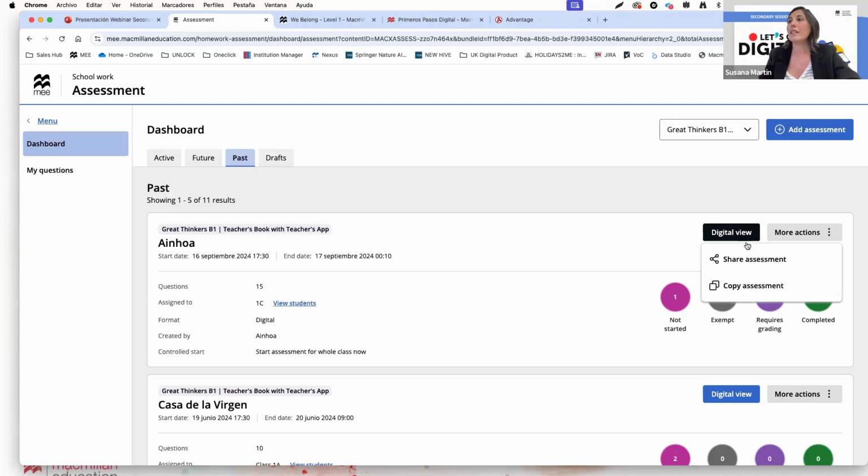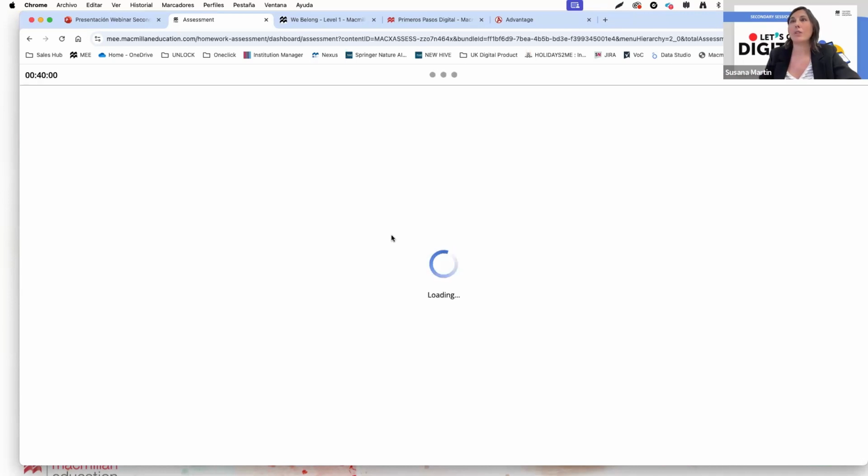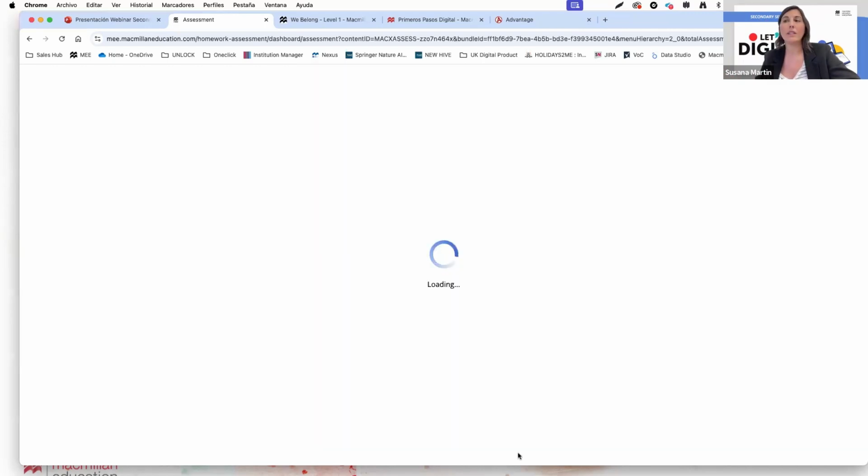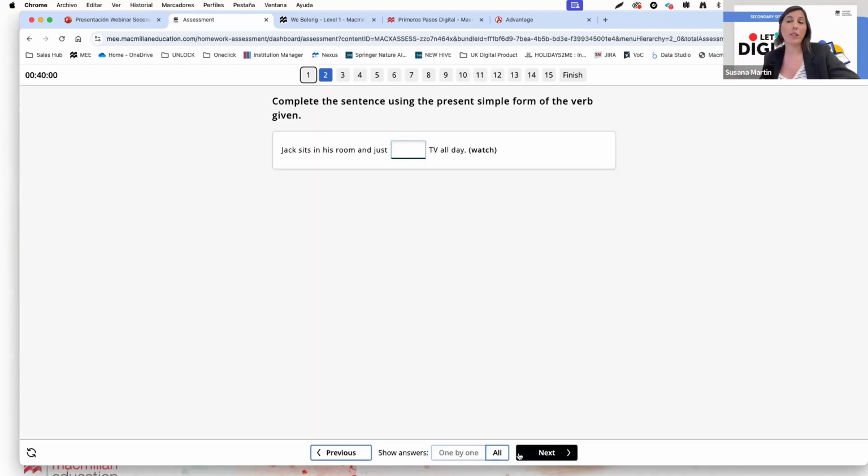Let's have a look at how the assessment looks, because this is what your students are going to receive. Once you have completed all the activities that you want to share with them, they can complete them one by one, right? And the platform will correct the activities for you. So this is a time saver for you in terms of correction, right?